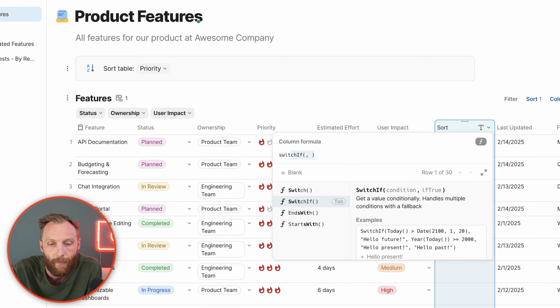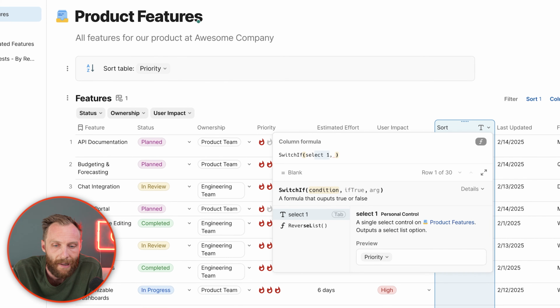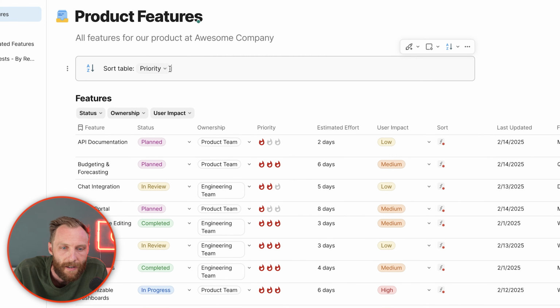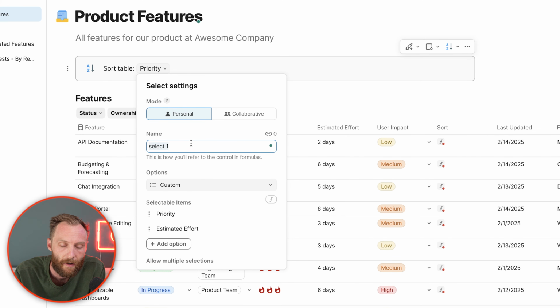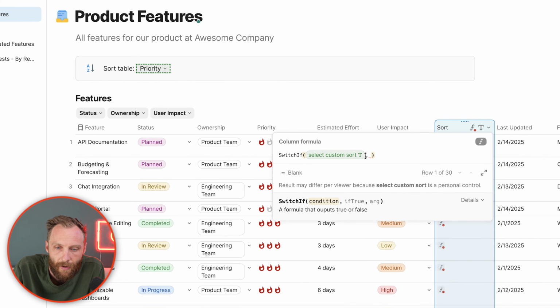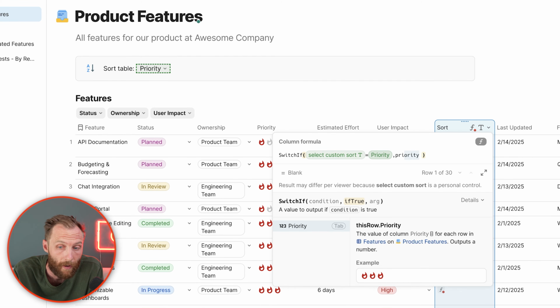I'm going to use a switch if. We looked at this earlier, but how we're going to work with switch ifs is we're going to say if select one. You'll see now that that highlights in green. That's showing me that I am referencing this. Pro tip for you, if you do have a large doc with a lot of these in it, it may be hard to find. You can provide this a name. So I'm going to call this select custom sort. Okay, so now you'll see here, if I go back to this formula, it says if select custom sort is equal to priority, then this column should show the priority value.